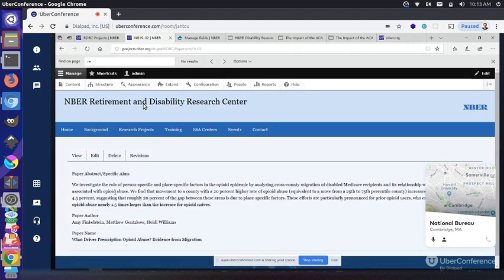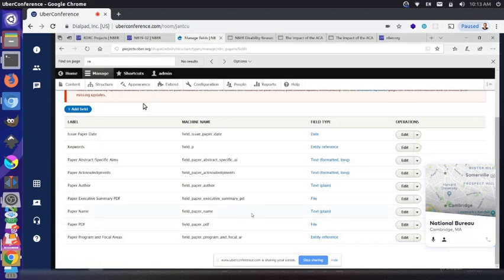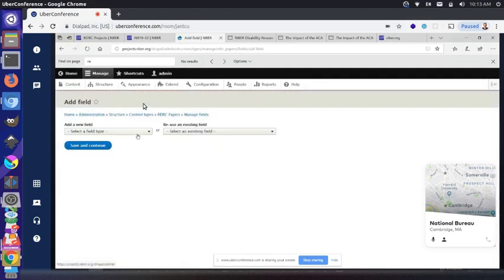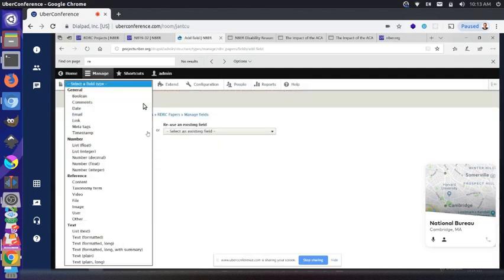Okay, great. So I think the first thing to do is go to the tab right to the right of yours that says Manage Fields. We're going to add a new field to the paper content type. This is the RDRC papers content type. So let's click Add a Field. I know you already have a field called Acknowledgements, but we'll make another one that's similarly named. So go to Reference and then Content.